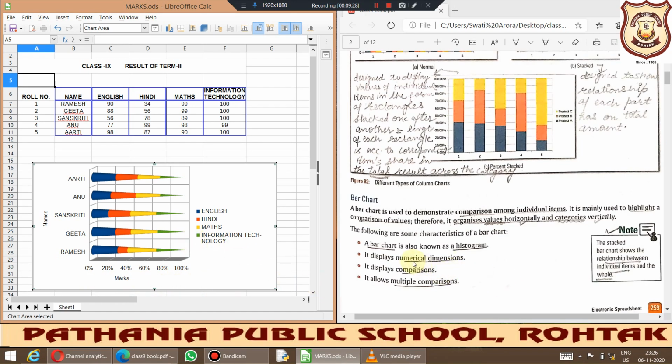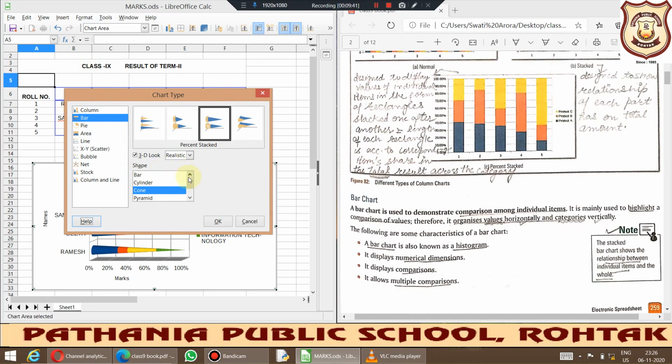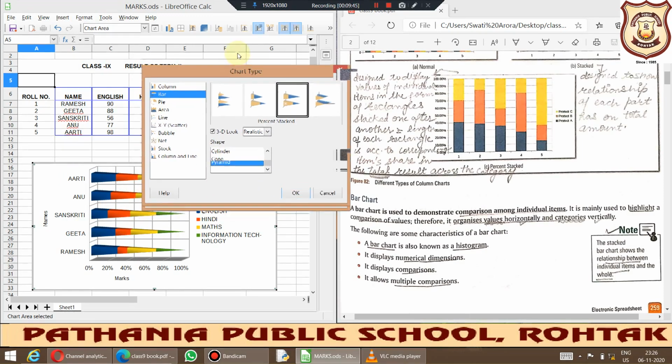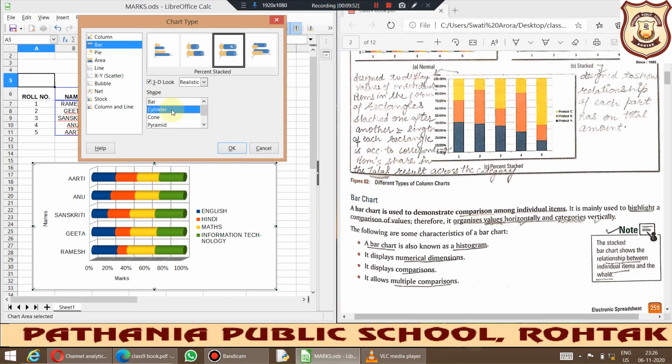Okay, so just a matter of representation. A bar chart is also known as histogram. Okay, we can change the shape again, like if you want to have it in the rectangular format, you can go ahead according to your choice only. Like if I want to have in pyramid shape, then it will be changed to pyramids. If you want to have a cylindrical shape, so it will be changed in that part also.